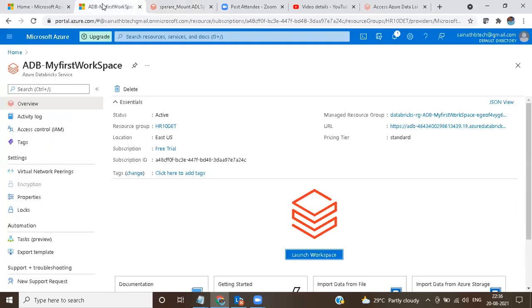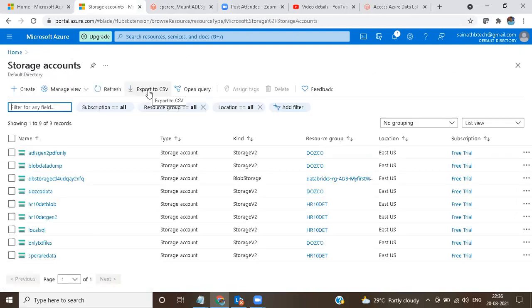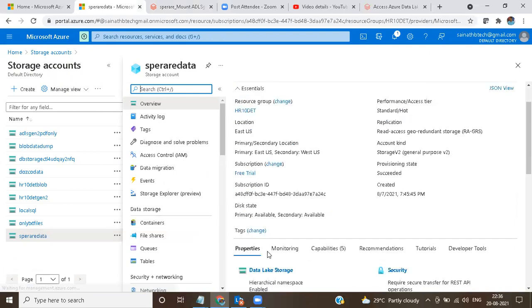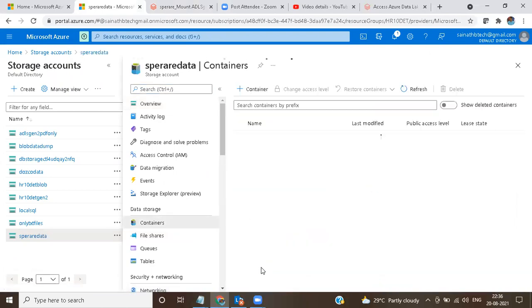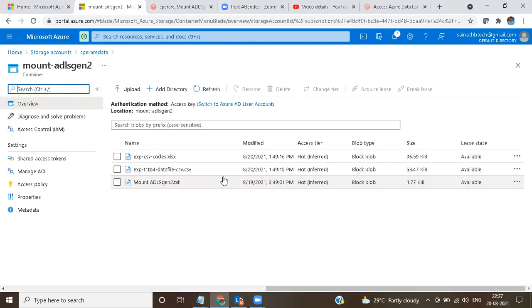To get this file name, I'm going to my home page and clicking on my storage accounts. In the storage accounts, go to speraredata and then data lake storage. Inside this is the mount ADLS Gen2 container that we have. Here we have one XLS file, a CSV file and .txt files. Now I would like to read this particular file, so you can just copy the file name like this.